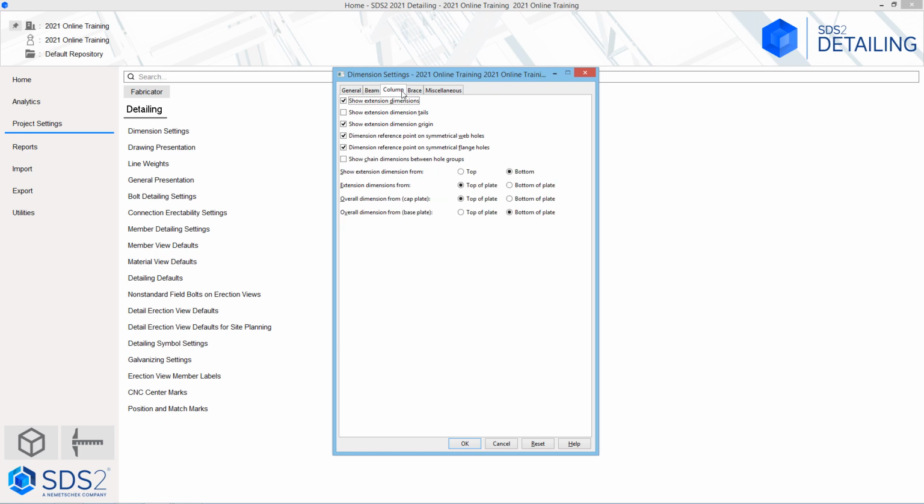Next we have our column. And here we can specify if we want to show extension dimensions and if we want to show those tails, and then the origin. Do we want to dimension reference point on the symmetrical web holes and flange holes? Do we want to show the chain dimensions between hole groups? And then our extension dimensions, do we want those pulled from the top or the bottom?